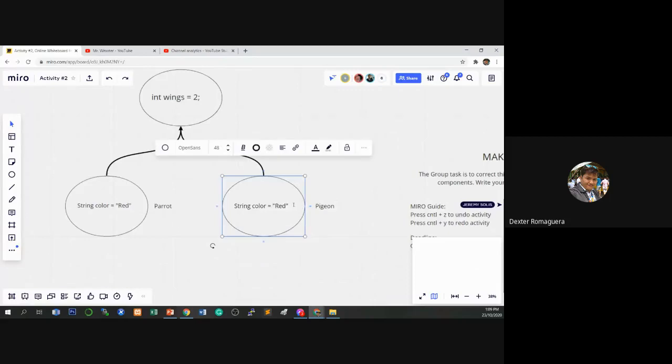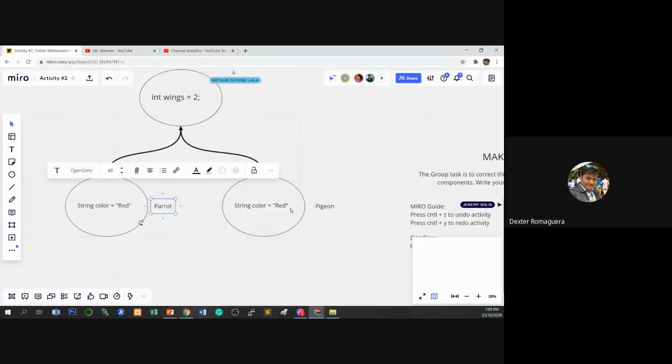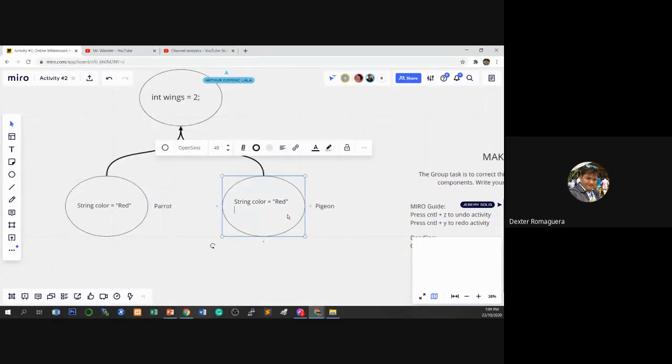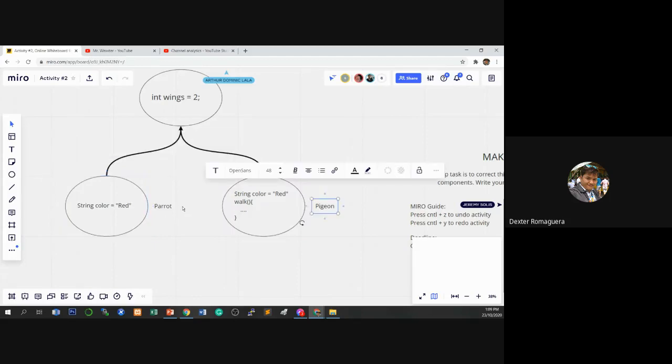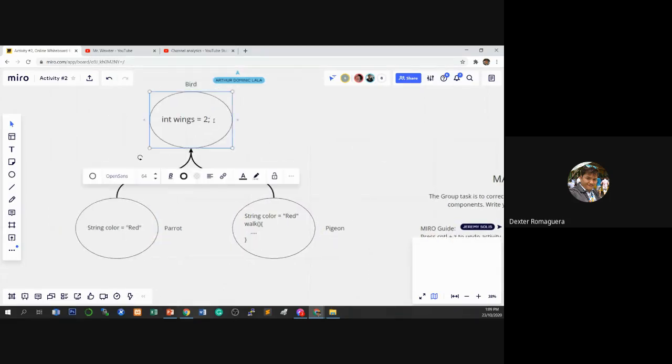For example, pigeon is different from parrot somehow. They differ in behavior. For example, the pigeon can walk. Okay? So we write a method walk here. Okay? Walk. For example, the pigeon can walk, but the parrot cannot. Both pigeon and parrot can fly because they have 2 wings. So we write here public, the method fly.